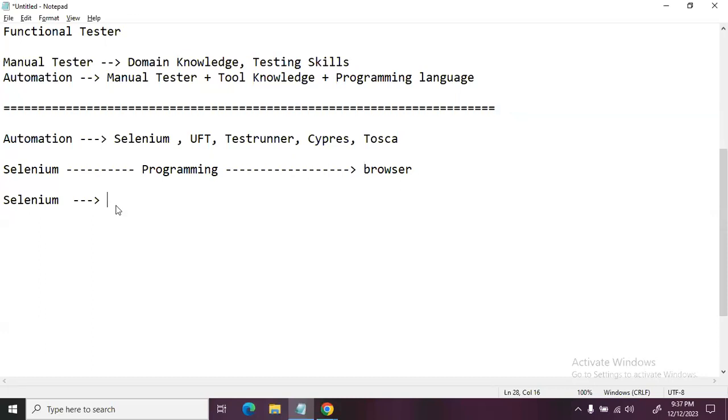Selenium supports multiple languages, because you can do it with Java, Python, JavaScript, Perl, Ruby and Rails, and C sharp. So this many languages are supported by Selenium. You can write the code in any of these languages and then interact with your browser. Majorly, out of all these, Java, Python, and C sharp are very much used in the market.